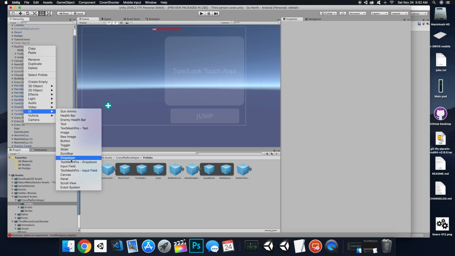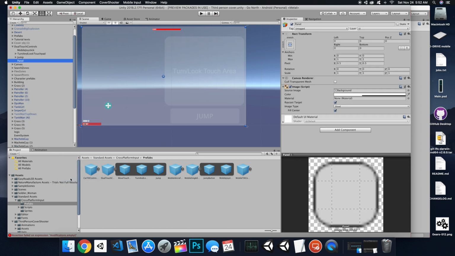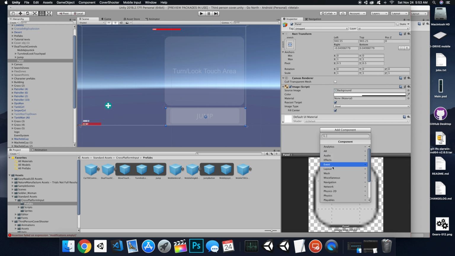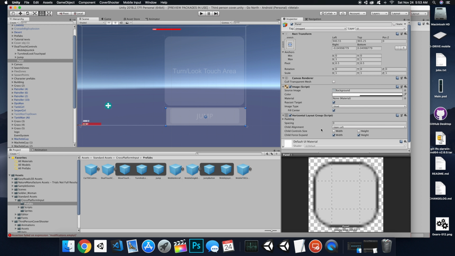So go ahead and add a UI panel, and we can minimize this down here. Let's say that looks good. We're going to go ahead and add a component. We want to go down to layout, and we want to go to horizontal layout group, and this is going to keep all of our action buttons in line there.